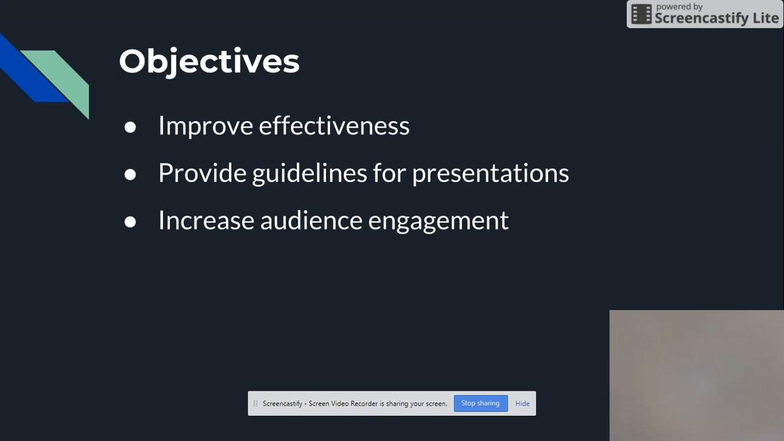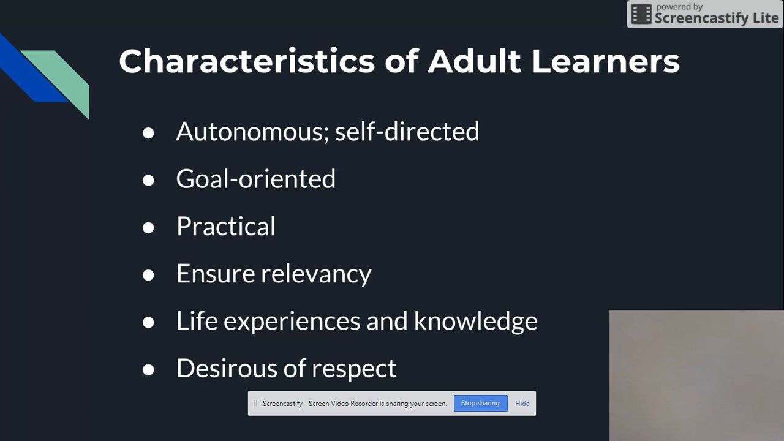So let's get started. Our goals today are to improve effectiveness, to provide some guidelines for presentations, and to increase your audience's engagement in what you want to share. First, we want to talk about the characteristics of adult learners. Adult learners are autonomous, they are self directed, they want to know exactly what they're doing, so it's great to give them objectives or goals.